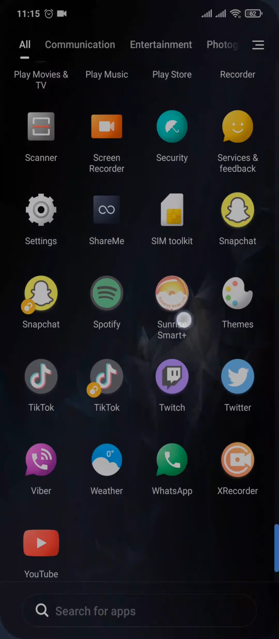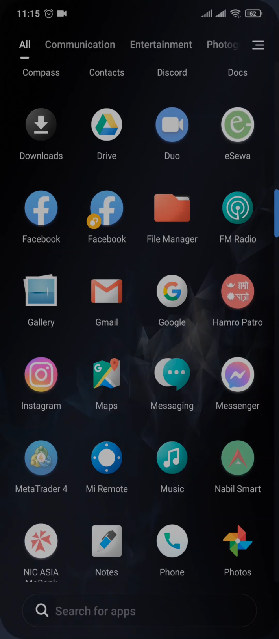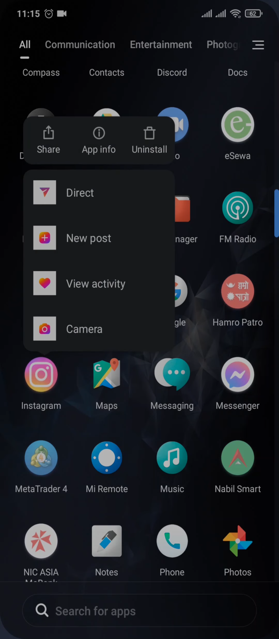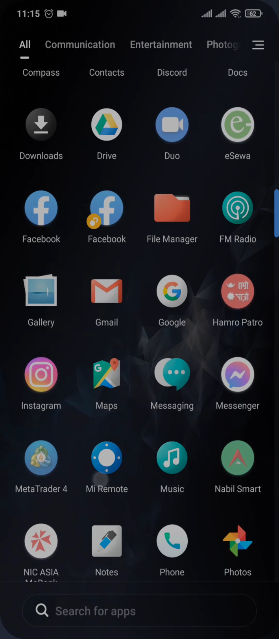Now if it still does not fix the issue, what you can do now is try to uninstall the app of Instagram from your phone and then reinstall it again. Once you do that, you should be able to have the option fixed and you should be able to use the songs on your posts.